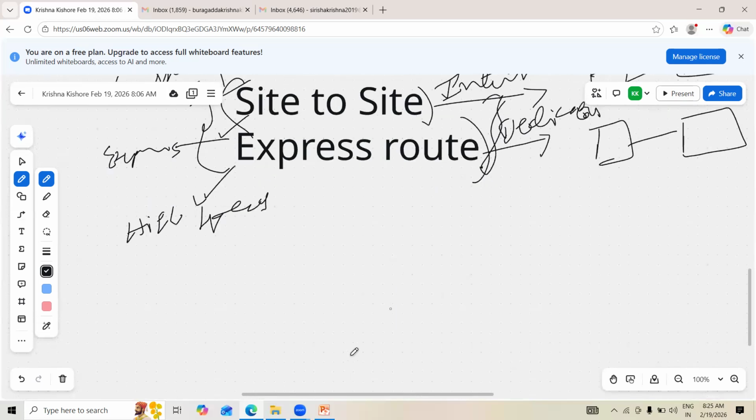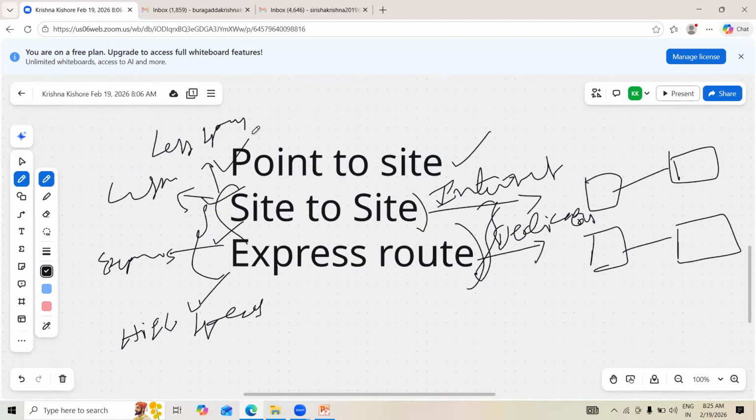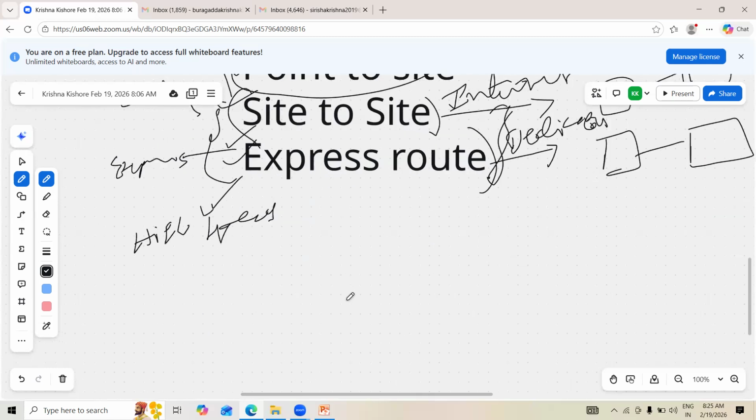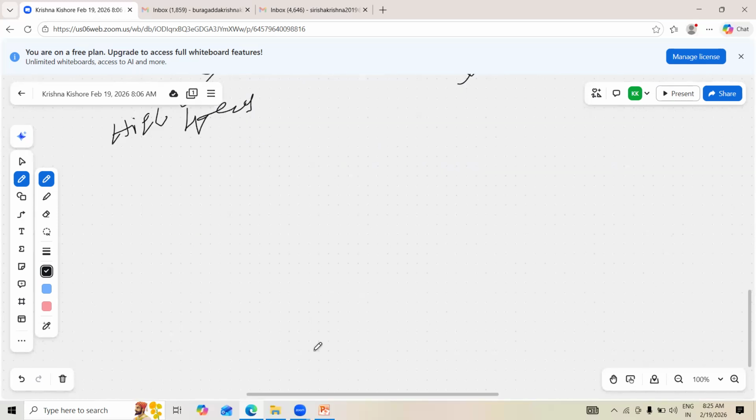Now let's go with the important components. We'll discuss point to site later. We'll discuss site to site first. Then we'll discuss the express route. Once this is complete, then we can discuss point to site. Okay. What is site to site, how can this setup work in the cloud, and how is it required?